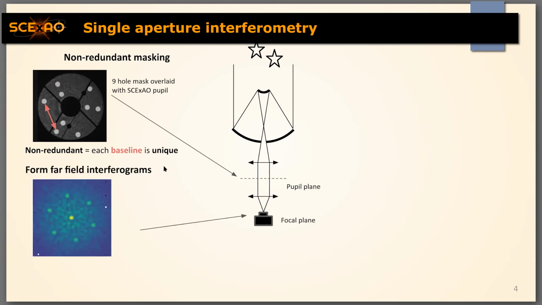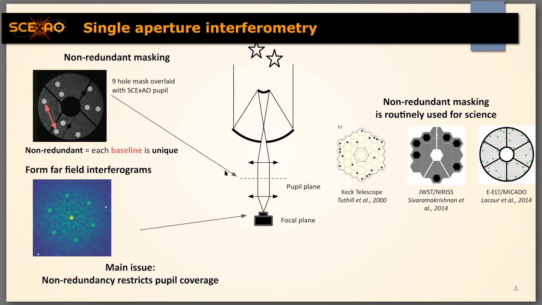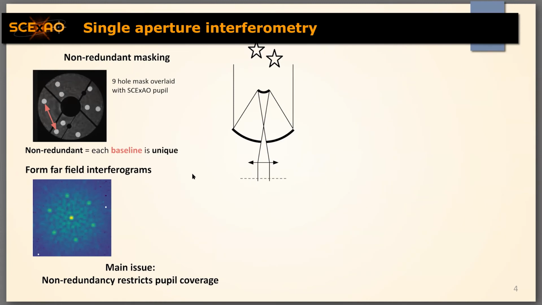And each baseline is unique. Then we form the far field propagated interferograms from which, by Fourier transforming them, we can read the fringes on every single non-redundant baseline. The problem with non-redundancy is that it puts a very strong restriction on the coverage in the pupil plane, although it's a very ancient technique and has been routinely used for a very long time.